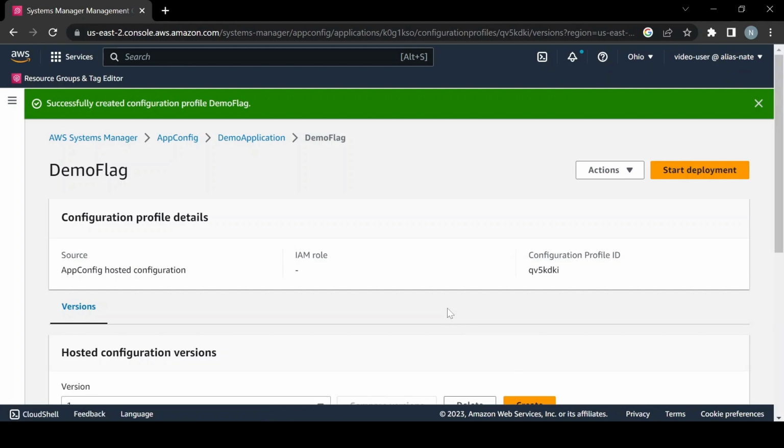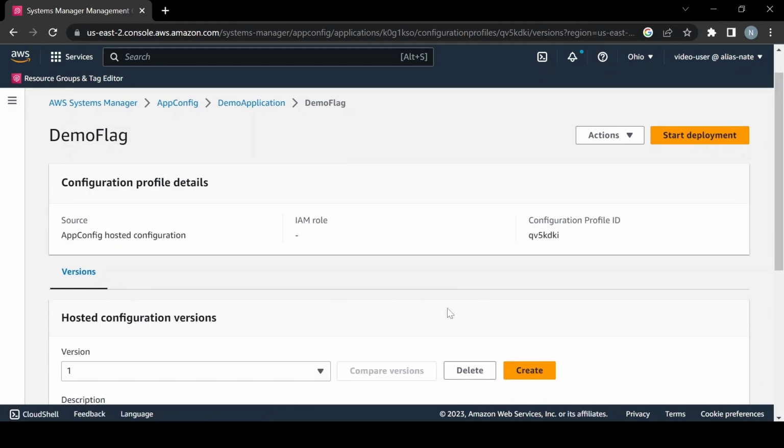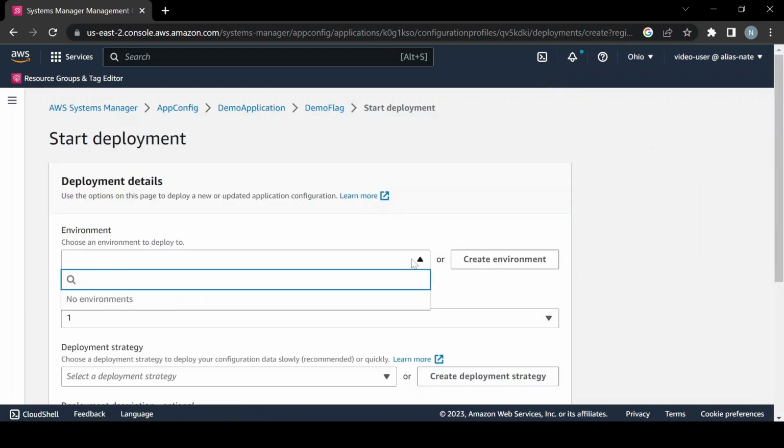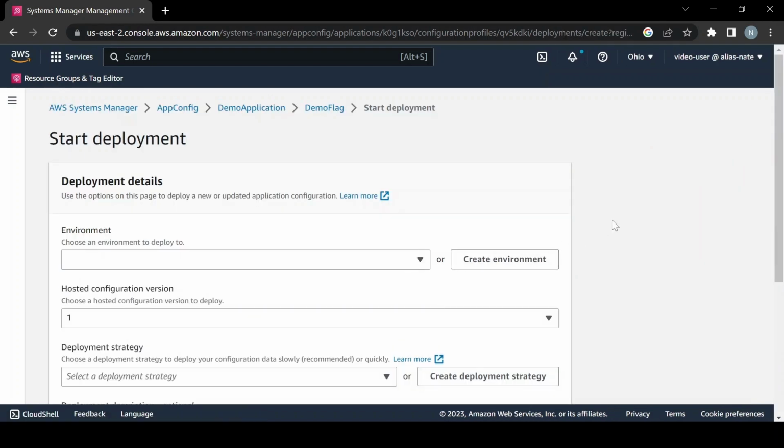Now, just because we created it doesn't mean it's live and active. In order to make it live and active, we have to deploy it. So let's start a deployment. I don't have an environment existing yet. An environment you can think of as something like beta or prod, or maybe even your own testing environment. So let's create an environment.